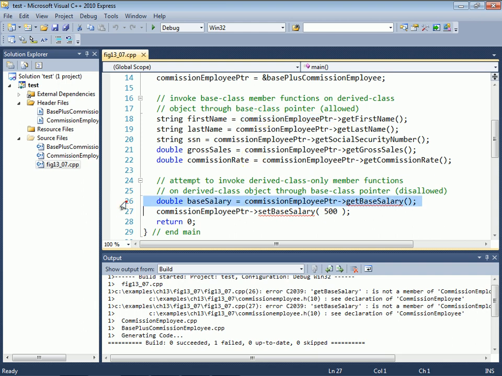Separately, however, lines 26 and 27 will not work, and as you can see, they're getting the red squiggly error message lines in Visual Studio. It says commission employee has no member called get base salary, and similarly, no member called set base salary. That's because when the compiler looks at these two expressions where we're attempting to invoke member functions, it is looking at the type of the pointer. It doesn't care what the pointer points to because that can change dynamically at runtime.